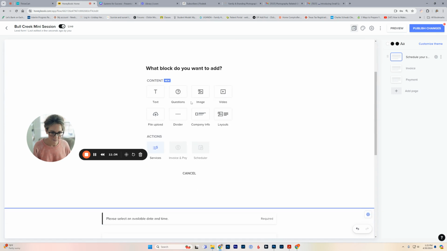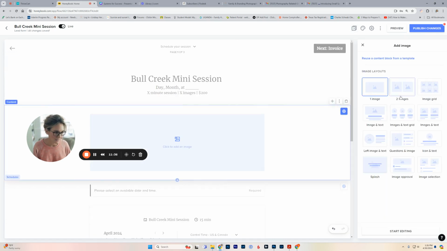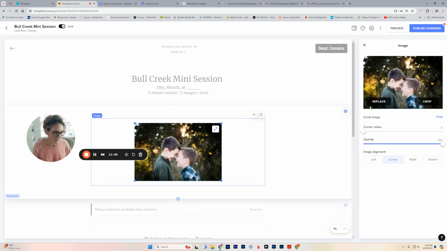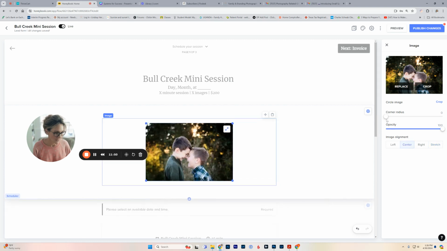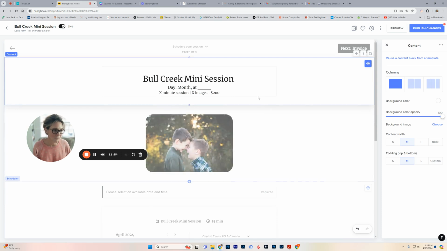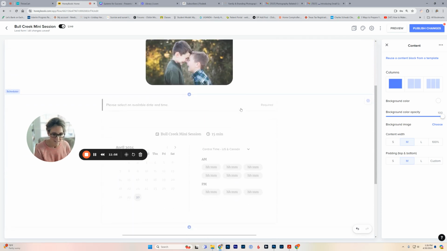Here, I would add some images. And you can see there are tons of different ways that you can add images. I'm not going to go through all of them, but you can play with it. I like that you can stretch it or center it. You can make a rounded radius. It's just cool. So you'd have fun playing with that.